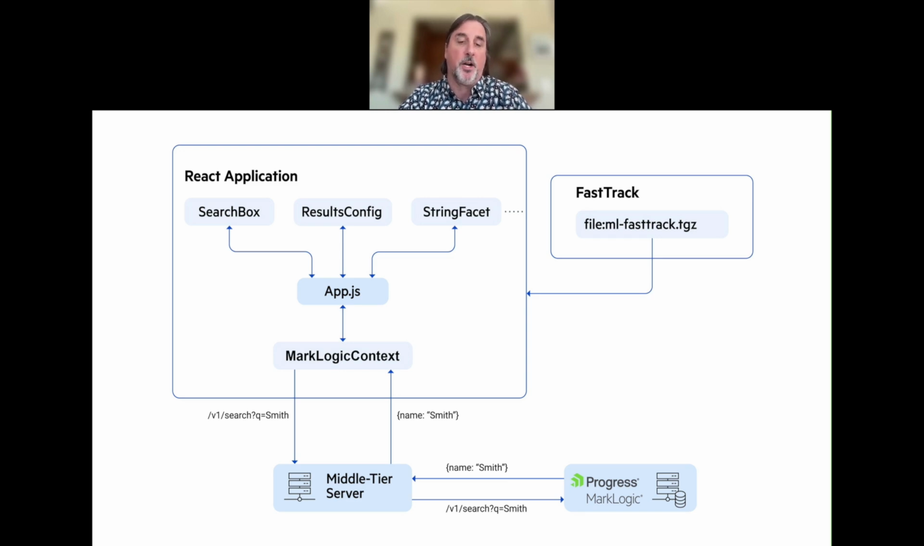And so in our example, we'll have a middle tier server. So that's the middle tier of our three-tier app. And it's going to be brokering all the HTTP calls between the UI and MarkLogic. And of course, MarkLogic is our data layer, and it's serving up all the documents that we're going to visualize in our React application.